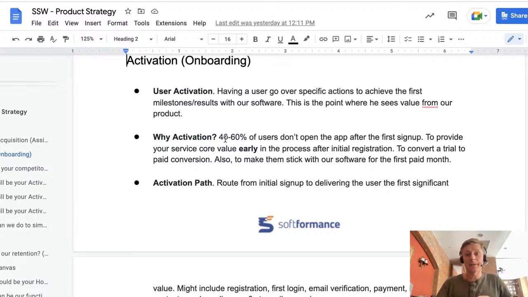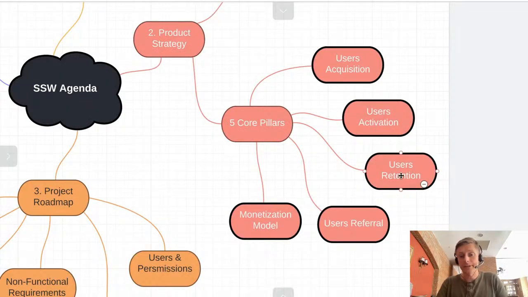The next steps in this agenda, like user retention, user referral, monetization, don't make any sense if you are failing user activation, because user activation will make your software startup a success or a failure, depending on how you do this. If the user doesn't start using your software, there's no point in the next steps, right? And that's exactly why we have this order.